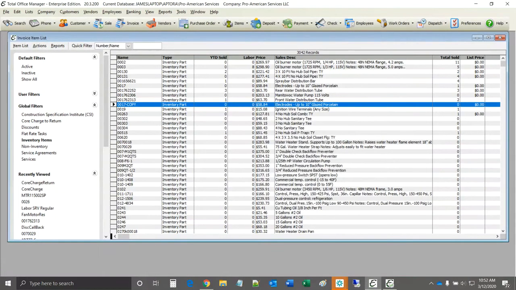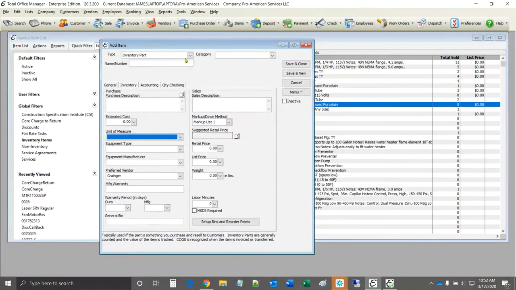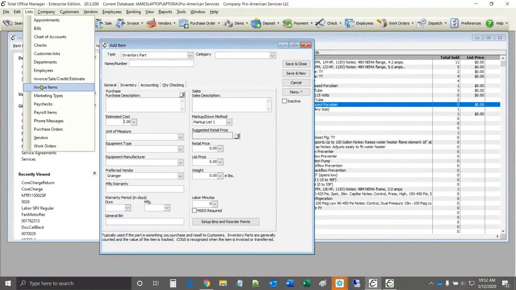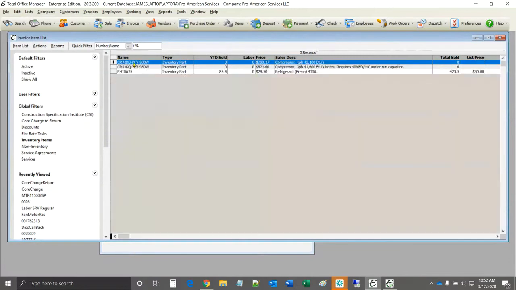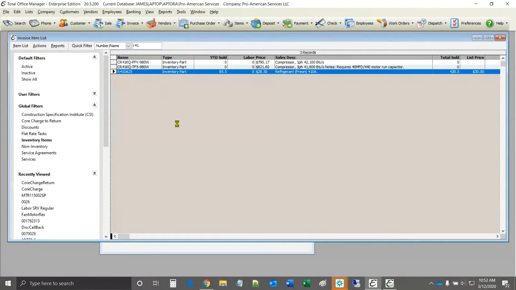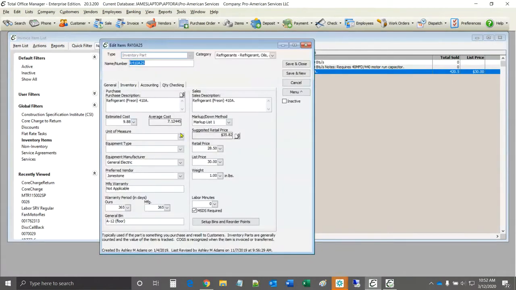So that takes me to the estimated cost explanation. Whenever you have an item, you have the option of putting in an estimated cost. And then eventually, when you start buying it, a new field will show up right here in this blank area called average cost. And we should just go find one. R410. So here's an item that has an estimated cost of $9.88. It has an average cost of $7.12.